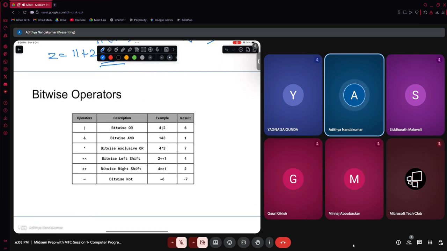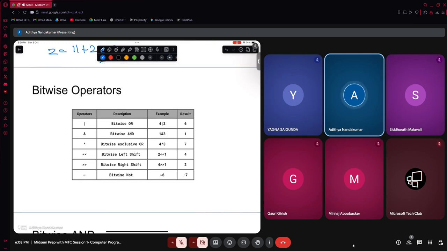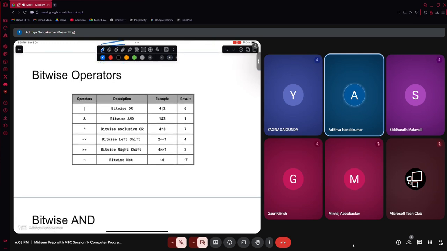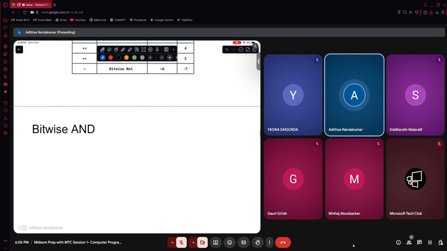Now the next part we'll be going into is the bitwise operators. These are the operators that happen at bitwise level. So these are your main 6 bitwise operators we have over here, which we'll be going into. First we have bitwise and.